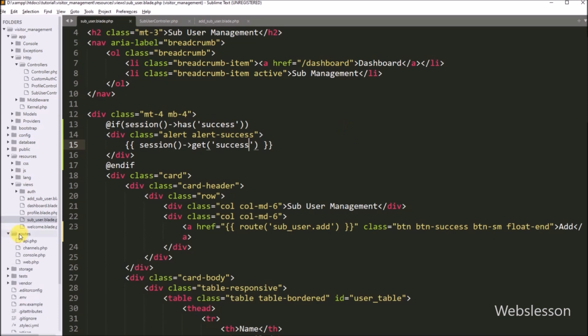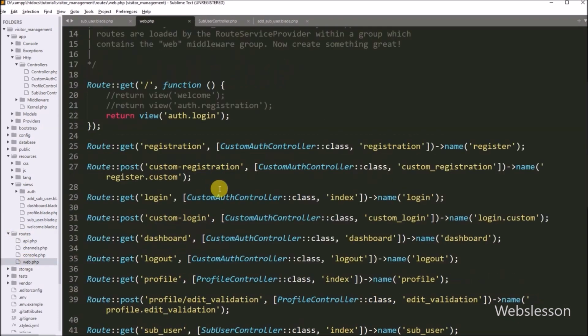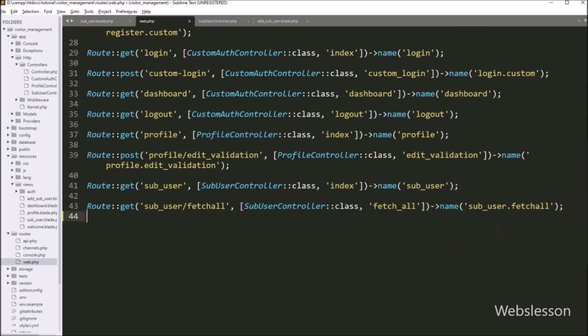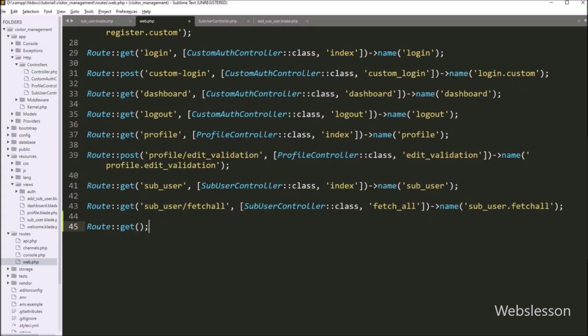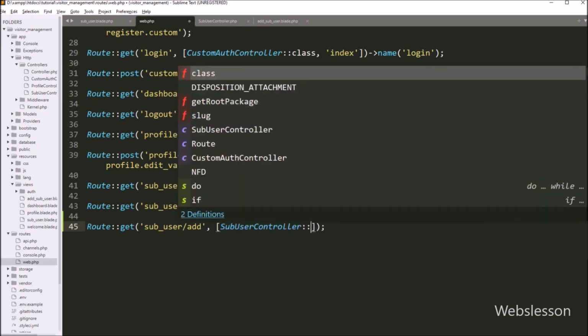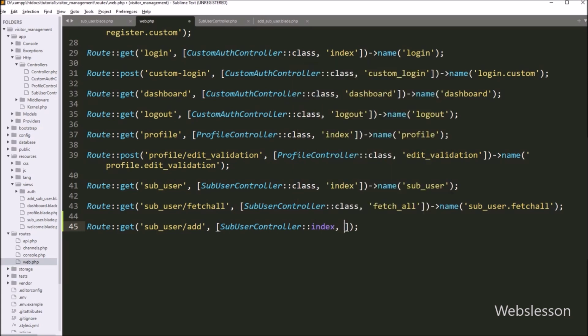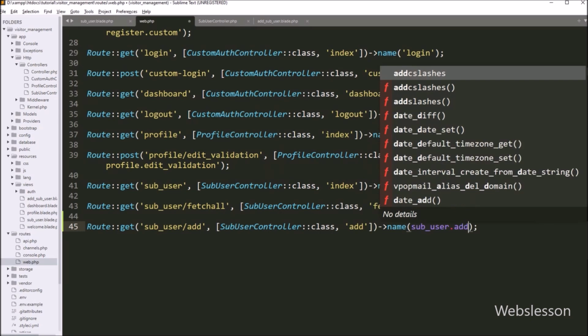So we have to go to the web.php file, and here we have to write the Route class with the get method with 2 arguments. In the first argument, we have to write sub-user/add, and in the second argument, we have to write the sub-user controller class and the add method, and after this, we have to write the name method, and under this method, we have to write subuser.add. So this code will set the route for the add method.